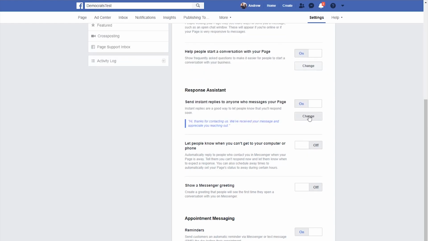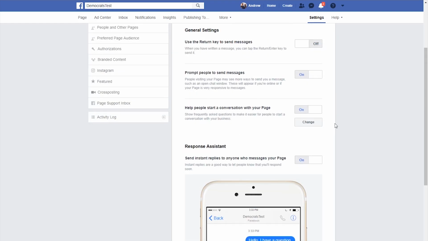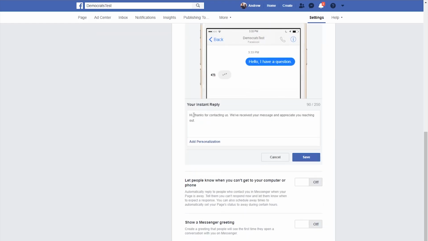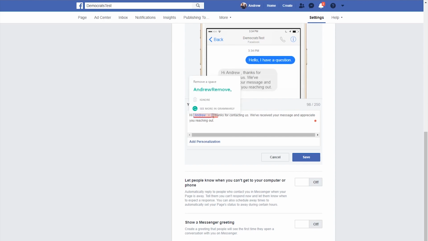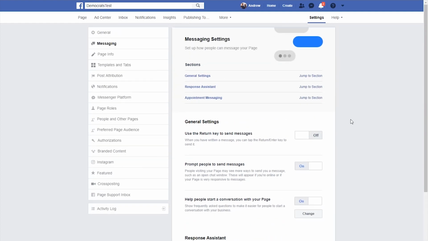And so what this does is when somebody messages your campaign, they'll have an instant reply, even if nobody's logged in currently, which is usually the case. So we're going to personalize that. So after hi, let's put in the person's first name so they're being responded to personally. And you can see Grammarly right there is popping up, telling me that I have an issue. So let's remove that extra space. And you can also customize the rest of that message if you'd like. Click save, and now we're going to head over to page info.